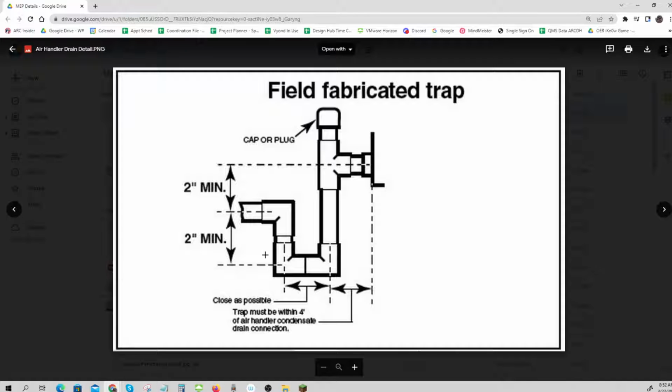Here's another one. Field traps for an air handler. So that's definitely one. It's not too hard. And again, you don't put this part on there, the field fabricated trap title. That will be in the title of your drafting view.